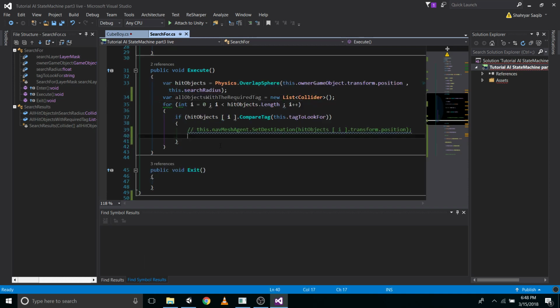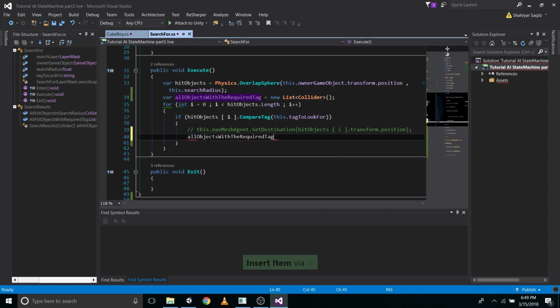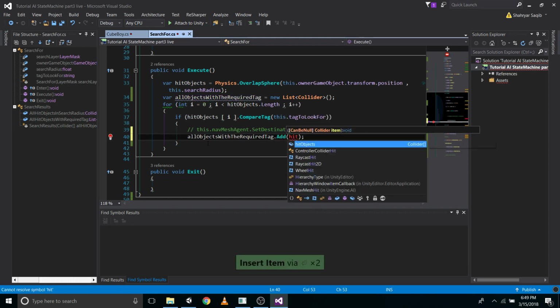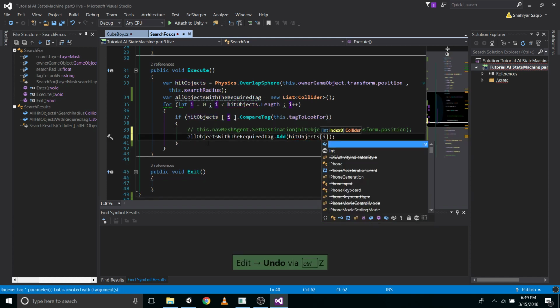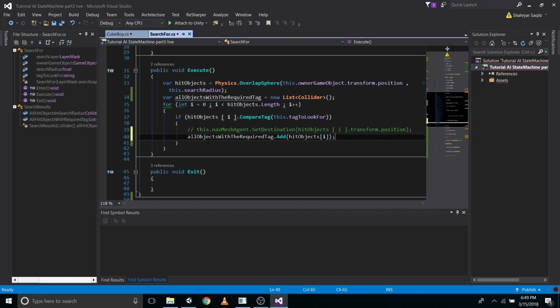Now we want to fill this list up with anything that's triggering this if. In other words, if it has a tag we were looking for. So what we're going to do is all objects, the same field we made up there, dot add, and we're going to add whichever object has triggered the if. And there we go. Now this is going to run and it's going to populate our list for us.